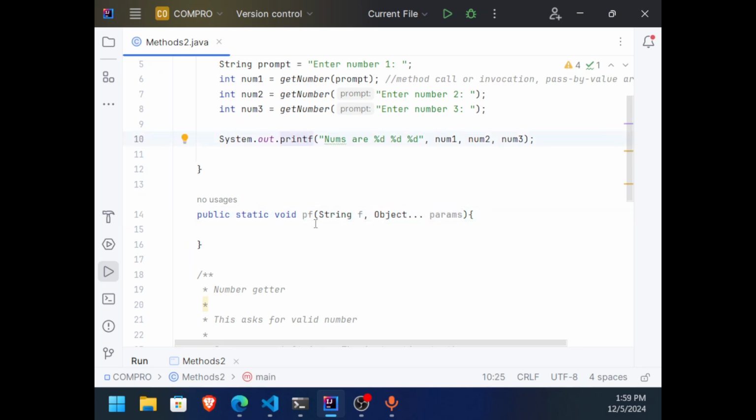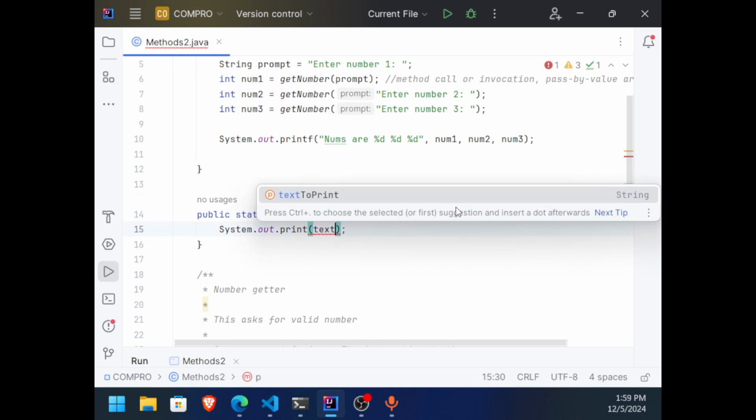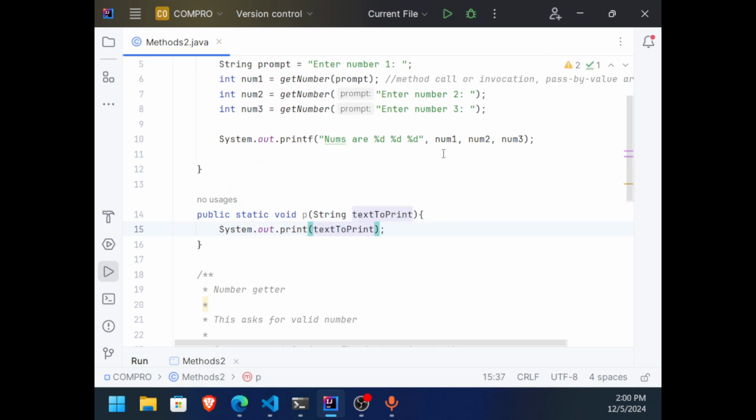Let's just have a P. What I will just have is string text to print. And I'm just going to display that. Initially, it doesn't have an ln, text, and place your text to print. And with that, I can basically rewrite this in a shorter way.